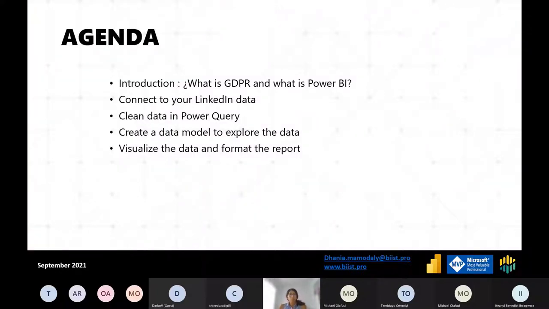So what are we going to do today? First of all, I would like to introduce you to the concept of GDPR and Power BI in case some of you are beginners in Power BI, so that you will be able to follow this session. Then the following step will be to connect to the LinkedIn data. So I will show you how to get the data of your LinkedIn. Then we will have to clean and transform the data in Power Query to be able to explore the data and to be able to create visualizations. So these are the next steps. We will create the data model, and then we will create visualizations, and we will try to improve a bit the design of the report. If you have any question, feel free to ask, and I will stop and try to answer. Or you can keep it for the end if you want.